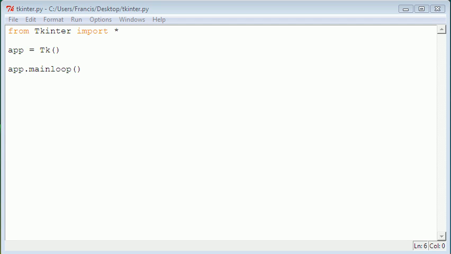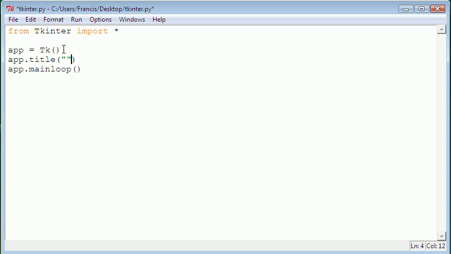So what we're going to do is create a title for the window. Okay, to create a title, that's really simple. All we have to do is type app.title and then give it a title. So in here, we just create a string that is the title of whatever our window is going to be. So we can just say, I don't know, my window made with Python.